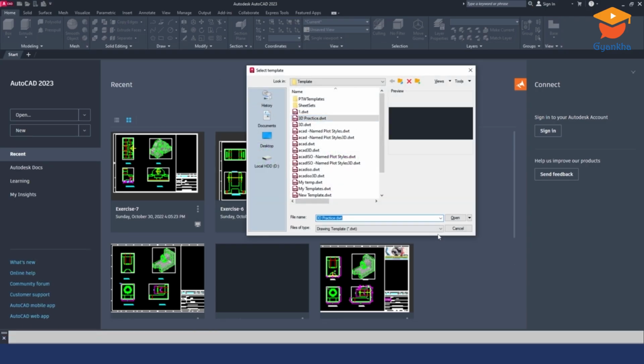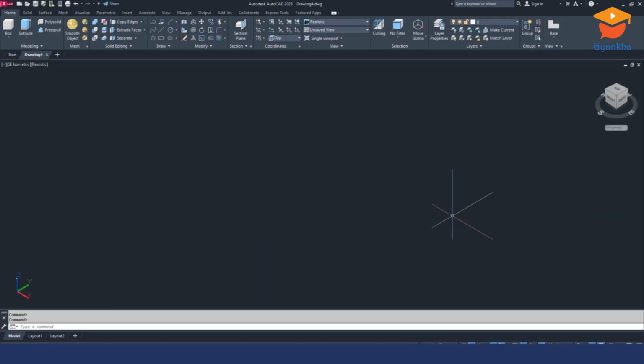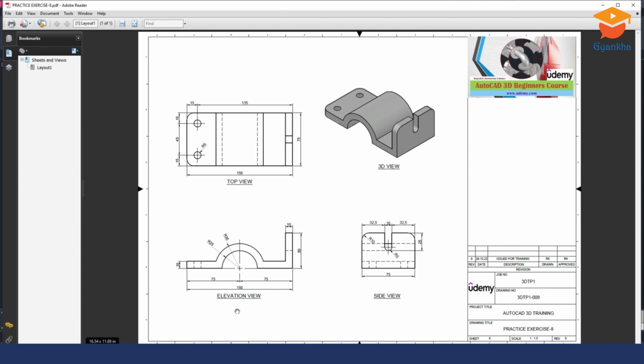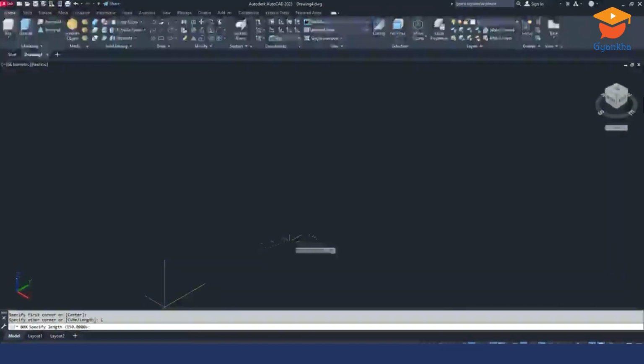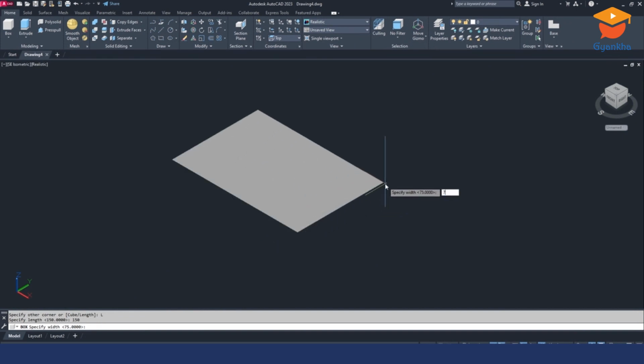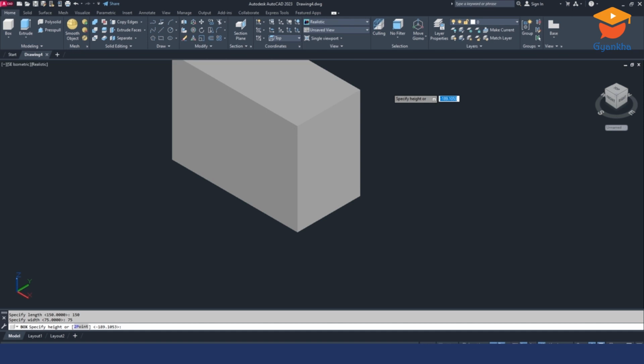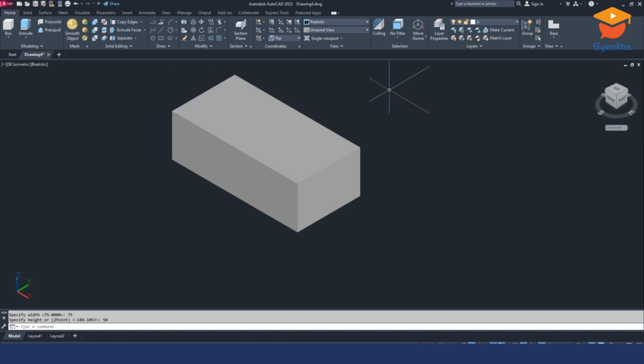Select here 3D practice template. Then click open. Within a few seconds it will open. Then go to here, box. Click any location. Select here length. Make it 150, 75, 50. Make it here 150, then press enter. Make it 75, press enter. Make it this one 50, then press enter.